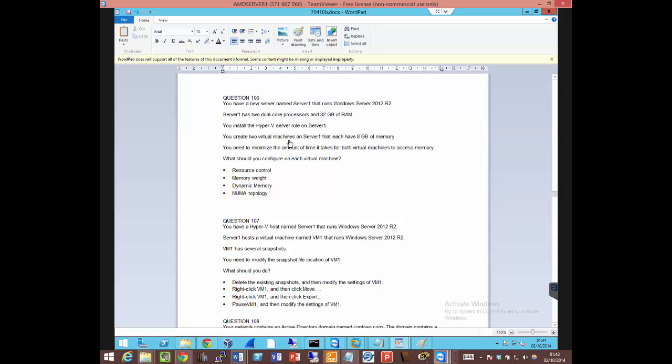You create 2 virtual machines on Server 1 that each have 8 gig of RAM. You need to minimize the amount of time it takes for both virtual machines to access memory. What should you configure on each virtual machine? You need to configure NUMA topology.